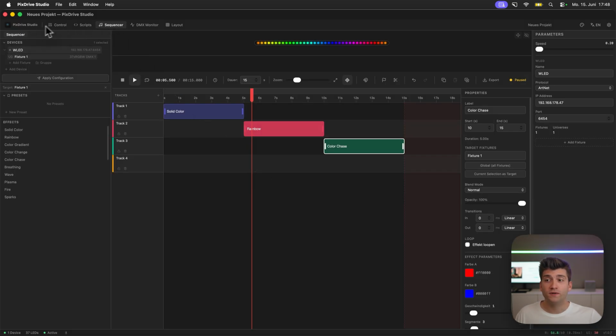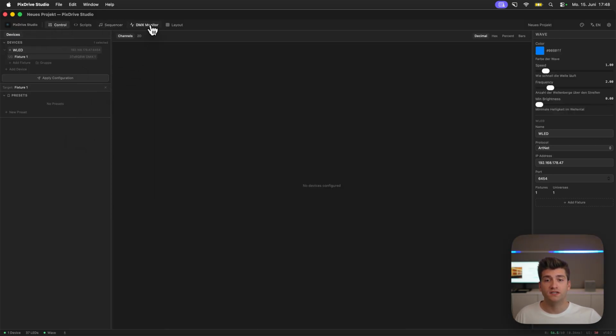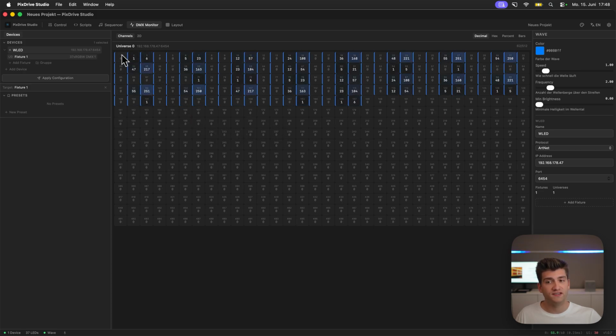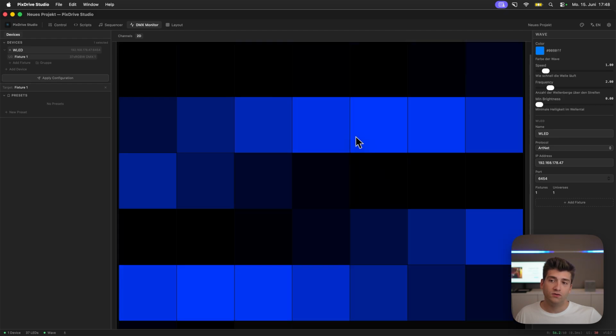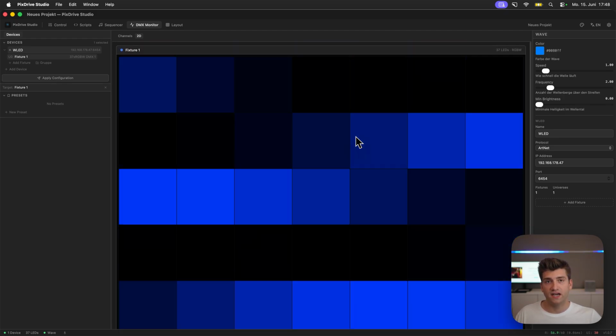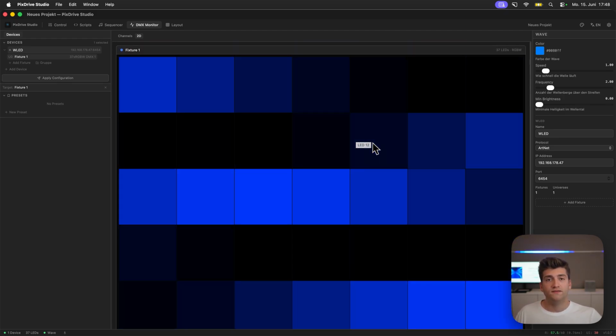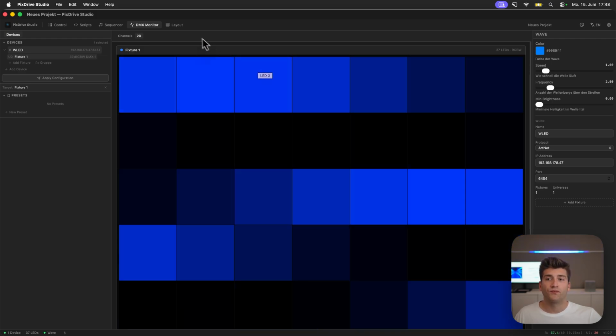For debugging purposes, you can also check out the DMX monitor, where you can see which channel gets which value. But also you have a 2D view, so you get some basic idea of what your LED fixture is doing.